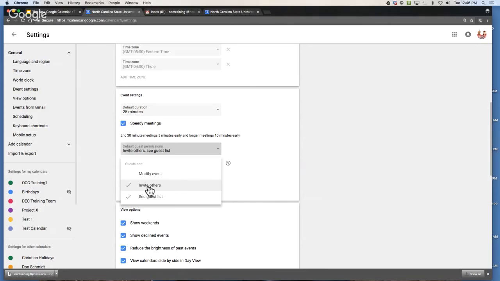I can allow anyone on the guest list to also invite other people. Maybe I'm setting up an event and someone can't make it, but their office mate would like to come, so they can just say no to their invitation and go up to the invite list and add another guest and invite someone else to come on their behalf or come along with them.